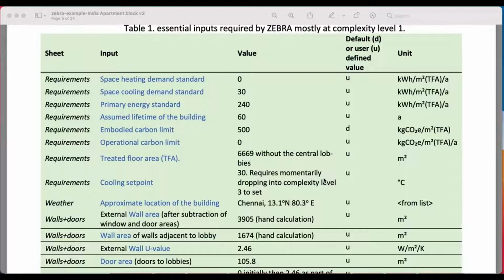And at complexity level 1, you only see a subset of the possible inputs for Zebra, and you also only see a subset of the possible outputs from Zebra. So you're not confused with too many tables. You mainly see graphs, for example. And if we scroll down through this table, we can see the list. So we've got a space heating demand standard we're going to have to apply, a space cooling demand standard. And this is all in the requirements sheet. So the first column there on the left is the sheet that you'll be communicating with in Zebra.